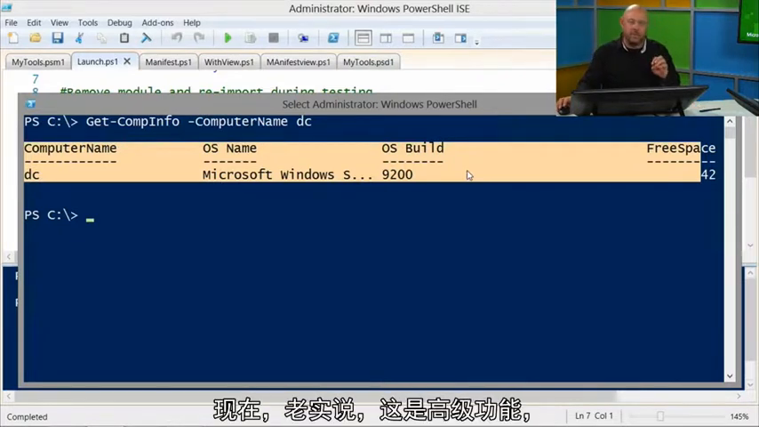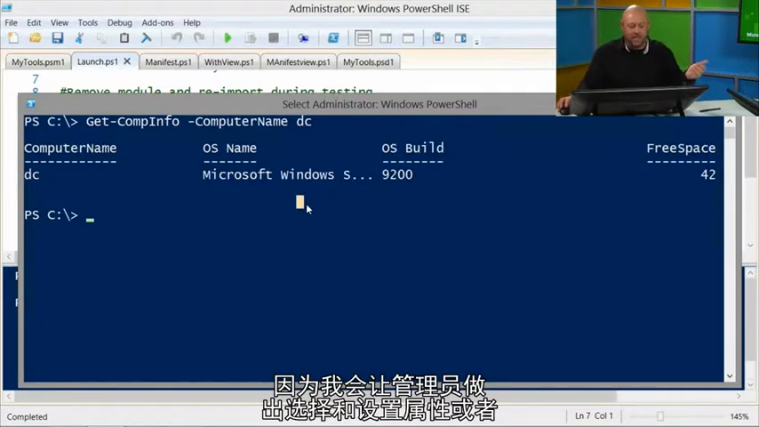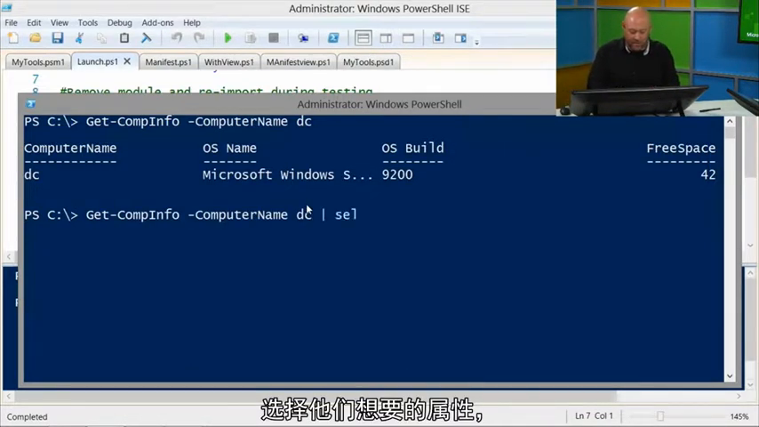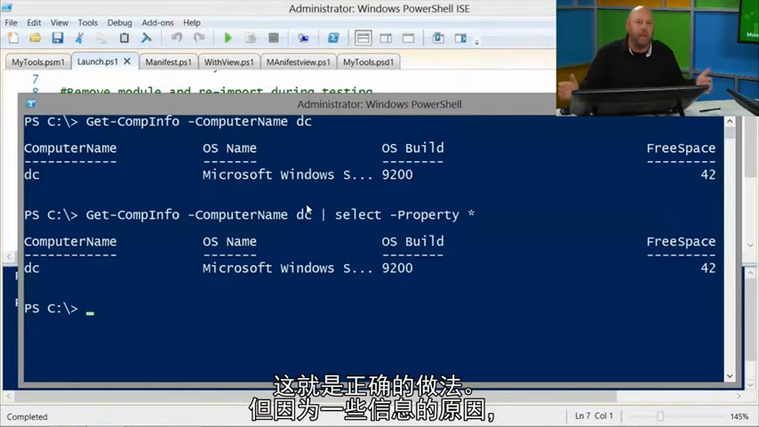Now, I've got to be honest with you, this is a little bit advanced and sometimes considered a little esoteric. I don't need to make a custom view because I'm going to let the admin do a Select-Object with Property star or choose whatever properties they want, which is kind of the proper way to do it.